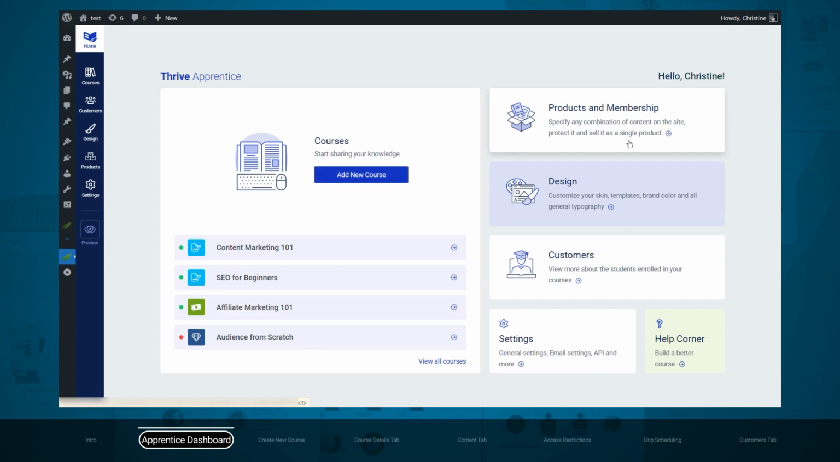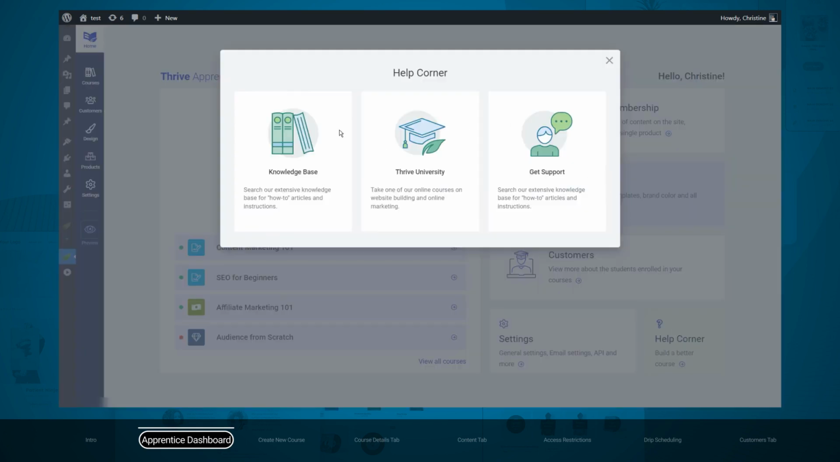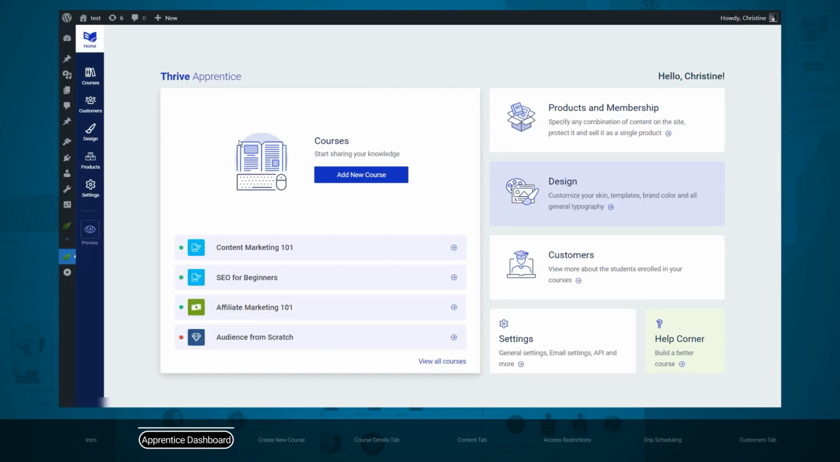And then on the right side, we have the products and membership section, design, customers, and settings sections, as well as a little help corner shortcut right here that will open this pop-up, and you will be able to go straight to the knowledge base, to Thrive University, or to open a support conversation in case you need to do that. So this is the home section of your Thrive Apprentice dashboard.